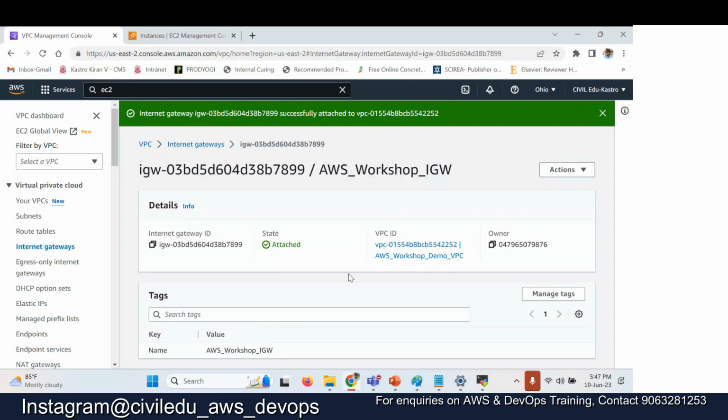So with this, what happened? We have attached this internet gateway to our private network. You can see that here. So what is the state of this internet gateway? It is attached. To which is it attached? You can see it is attached to this VPC. So with this, the internet gateway is attached to the VPC. Why did we attach the internet gateway to the VPC? Because the internet gateway itself is something which provides internet access to our VPC.